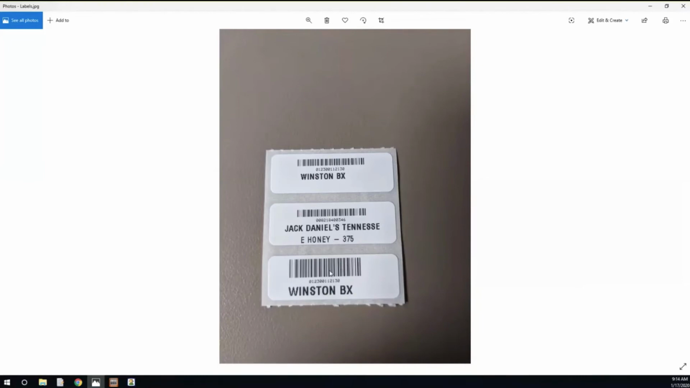The bottom one here is the first label we looked at. It's just one item description. As you can see, my barcode's a little bit bigger. I still have my UPC, and my description's a little bit bigger because I have more room to work with, with just one description.